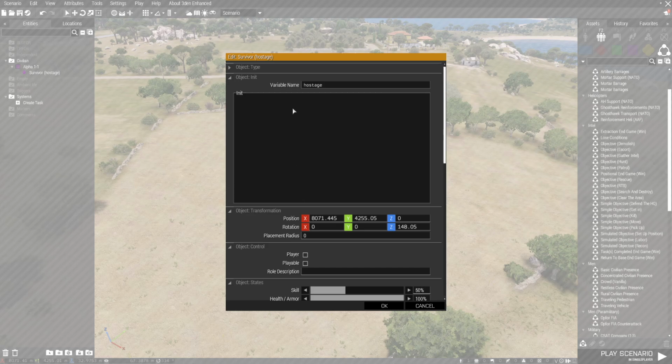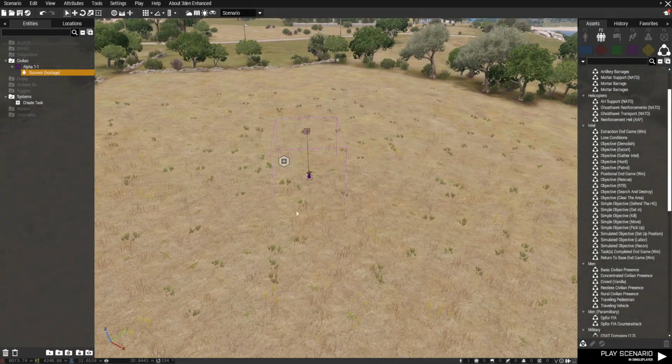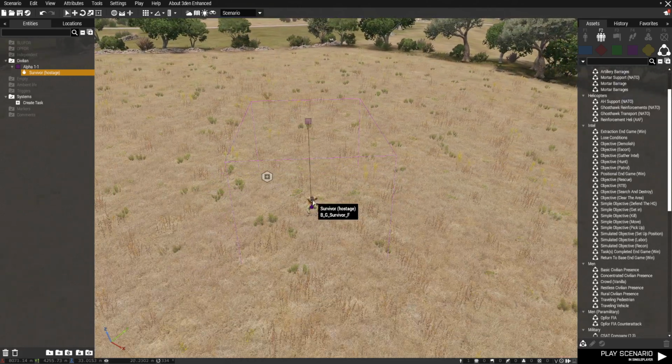I'm putting it in here, and I'll put this in the description for you guys. Hostage, join live hostage. Okay. So this is the code. And what this code does is it gives you an action on the menu to add him to your group. So after you untie him, you're going to want to add him to your group to lead him out.